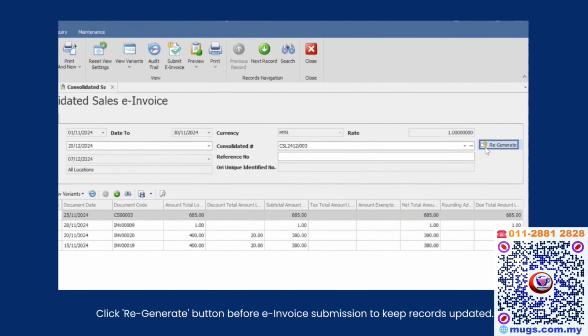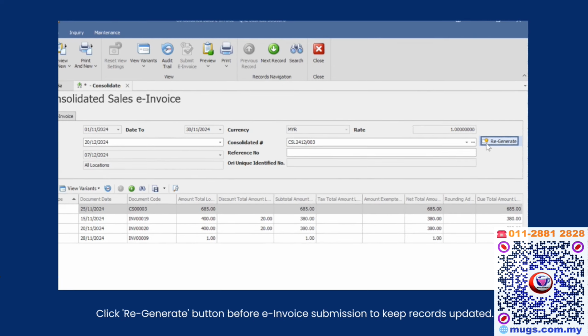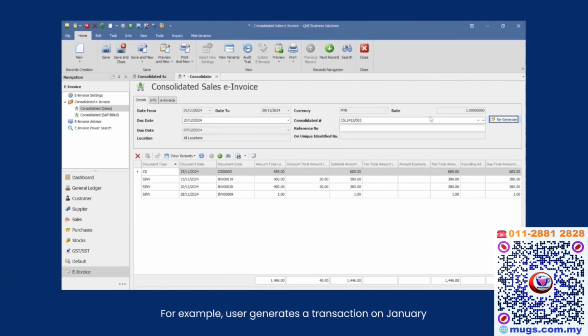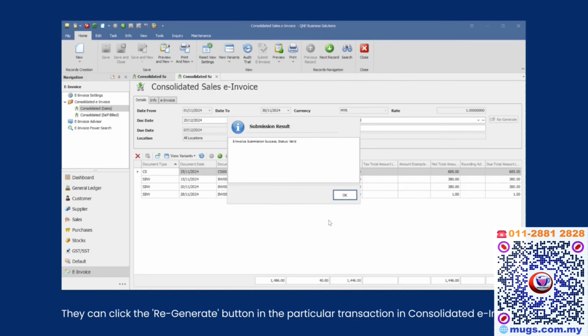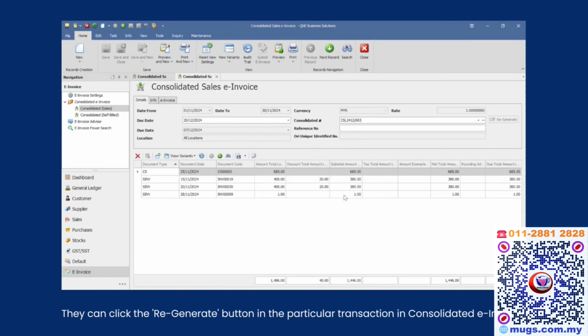Regenerate. Click Regenerate button before e-invoice submission to keep records updated. For example, the user generates a transaction in January, but later finds a missing cash sale and backdates it to December. They can click the Regenerate button in the particular transaction in Consolidated e-invoice. This ensures the system includes the newly updated document in the list.